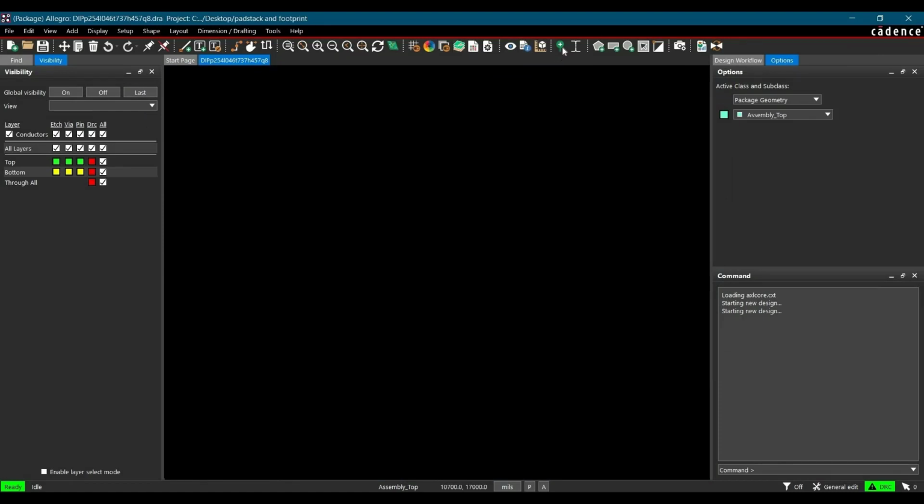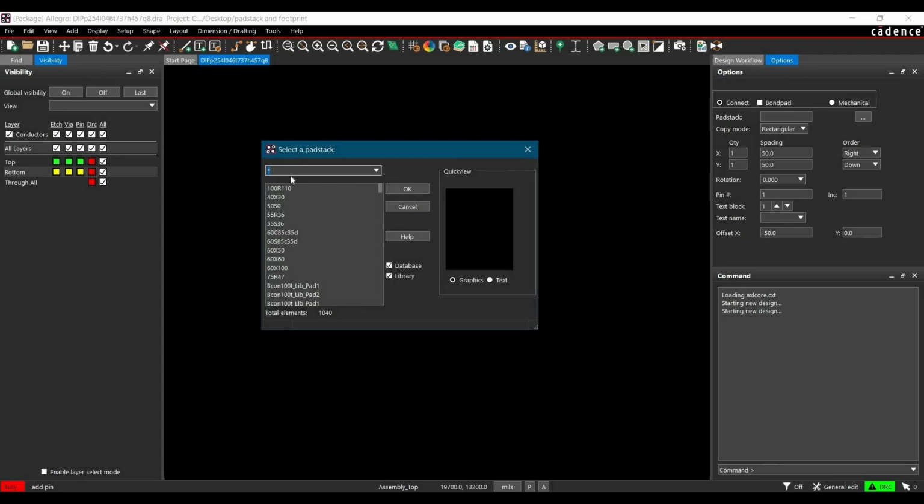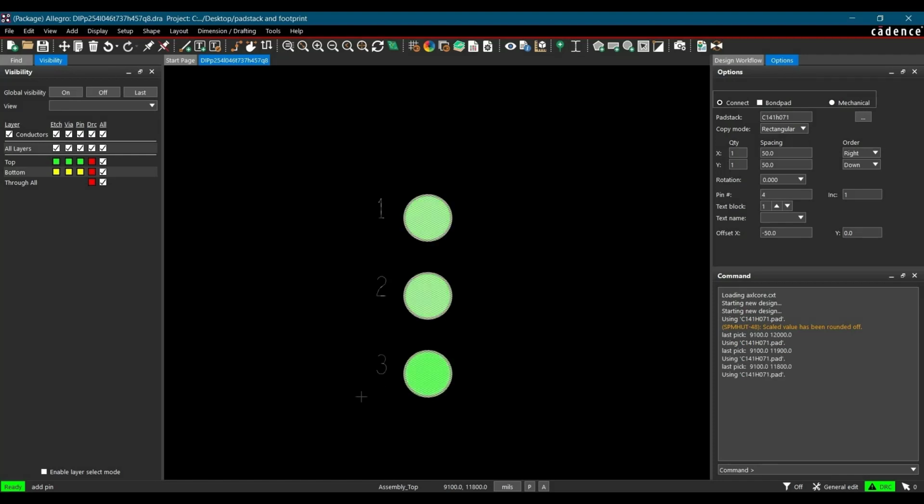Now click over place pin, and from here we'll locate the pad stack that we have created. It started with C, so we'll use C asterisk. This is the one which is C141H047. We'll click OK. And if I zoom in, you can see the pad stack is ready. So you can place, and by following the datasheet information, you can create the package.